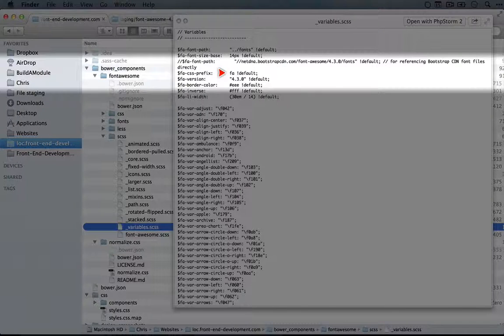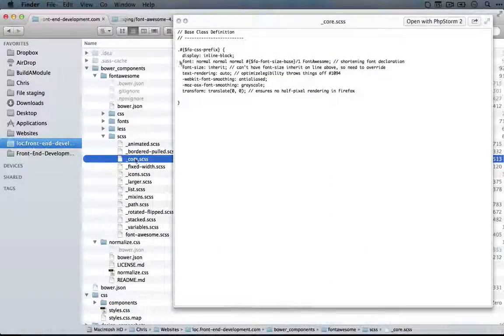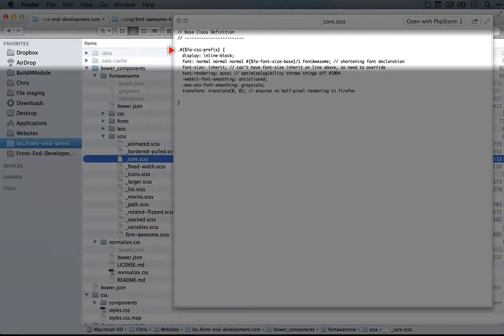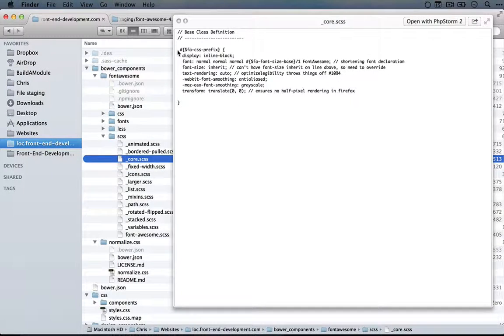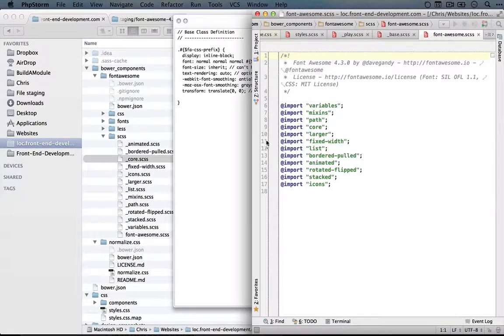So in the examples that we were looking at on the Font Awesome website, all of the elements that used Font Awesome had the FA class, and then all of the other classes were prefixed with FA. So here in core, it's giving some defaults for the .fa or the FA class. So this is something that we'll definitely need to include. Let's go back to the editor.